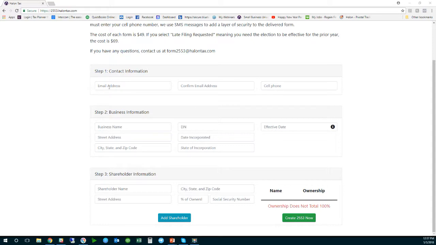This is your information as the accountant. So you're going to put in your email address, confirm it, and then your cell phone number. The reason we ask for your cell phone number is because we use that in the security and verification piece whenever we're delivering the form. So enter your cell phone here, and then your client's business information and the shareholder information. You can add as many shareholders as you want here.